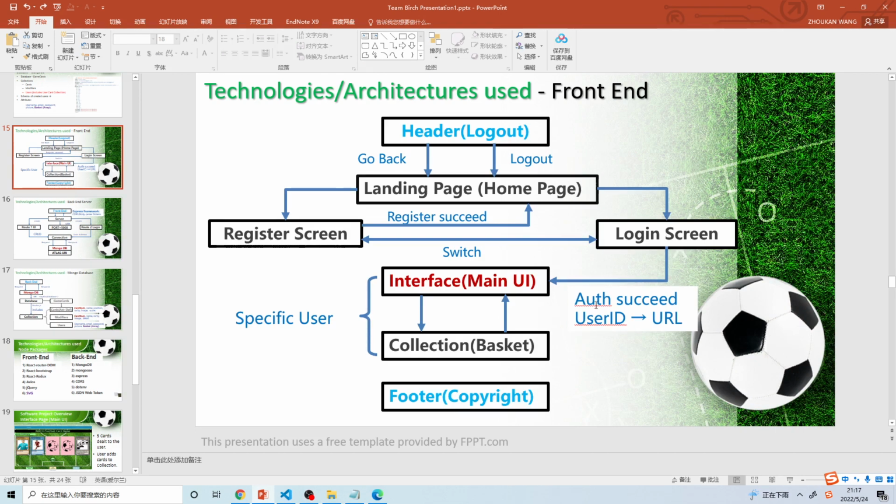With authentication, the user ID will be a part of the URL to realize the authentication. The interface page is the main UI, which is used to collect cards randomly and set the cards into the database. And the interface page can be switched to the collection page that is used by the specified user.